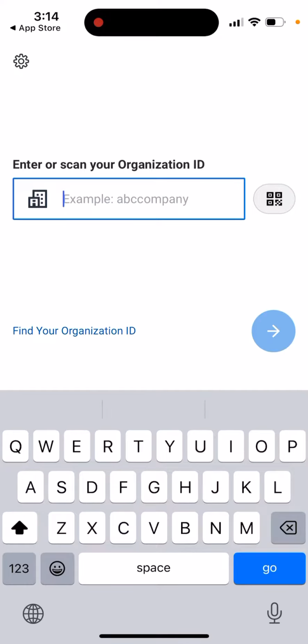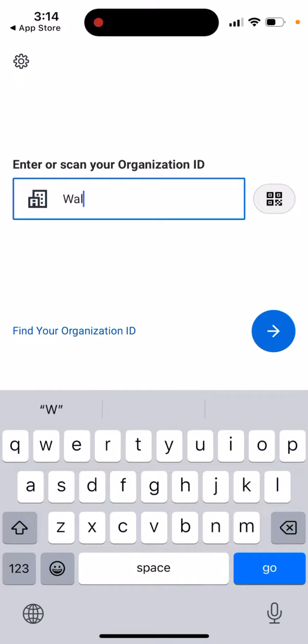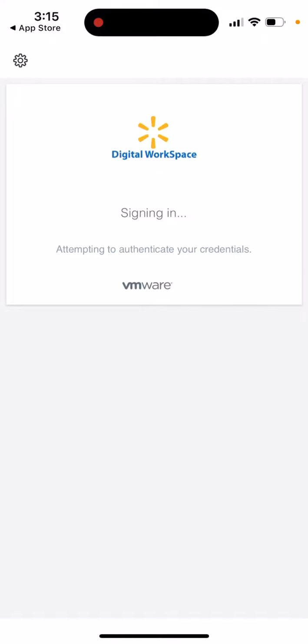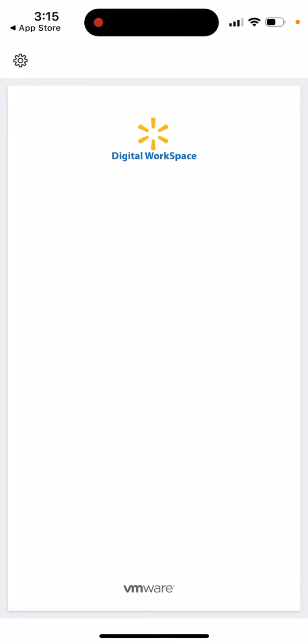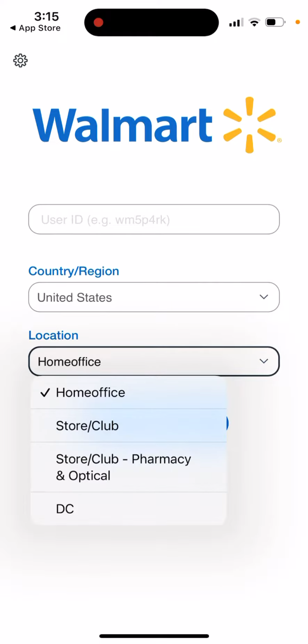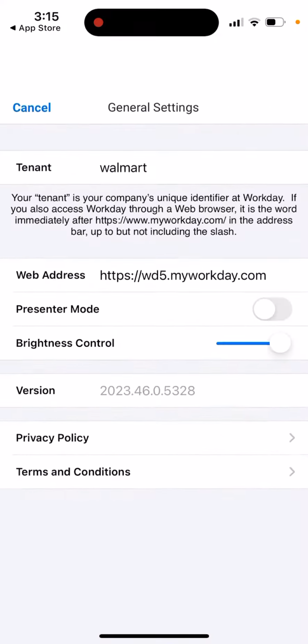And then in the app, you just need to already have an account created. You just need to scan or search for your organization ID. And then you just need to sign into your digital workspace from here. That's basically the idea. And then you can just use your user ID or select your country region, select your location and all of that.